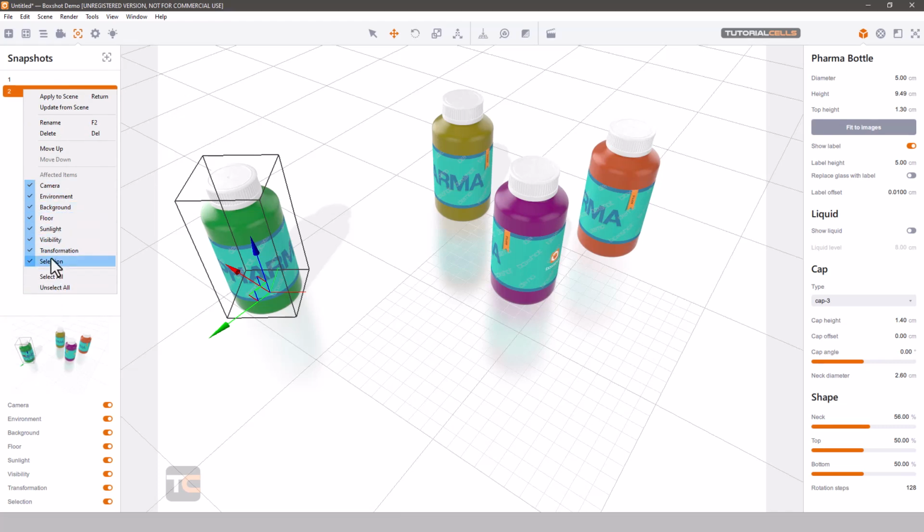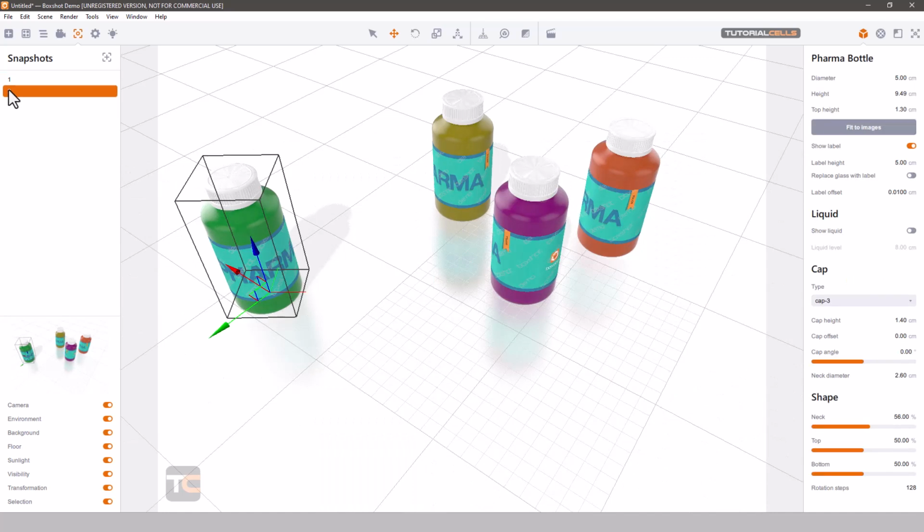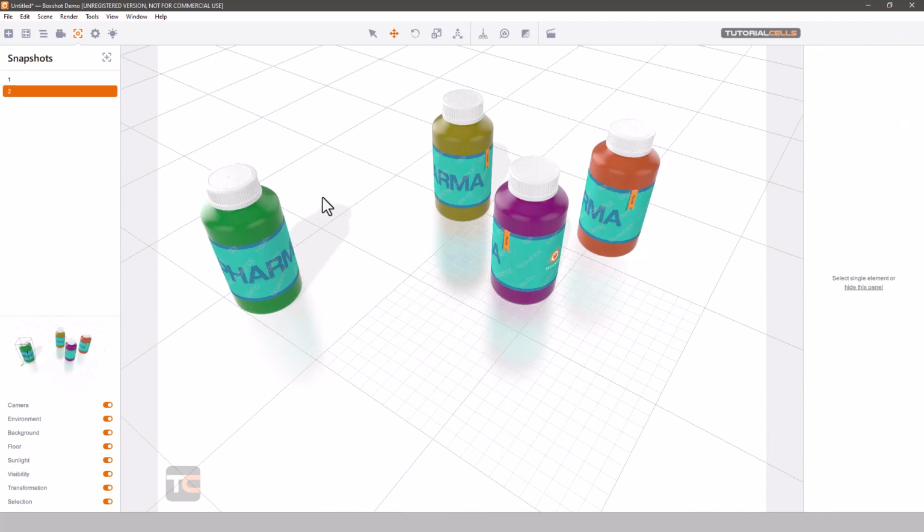If you don't want that, you can, for example, turn off visibility or turn off the floor. If you double click on this snapshot, it goes into that scene. Double click, and it goes into this scene. So you can store a position and come back to your default scene if you want. It stores everything: camera position, environment, and so on.